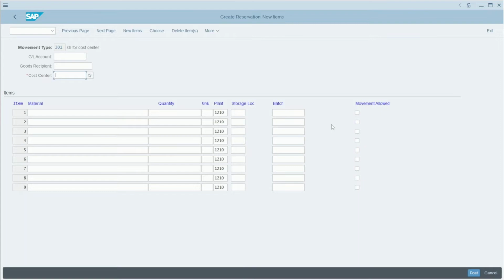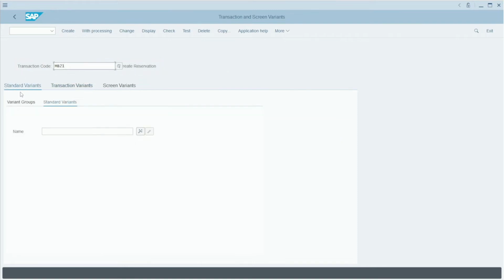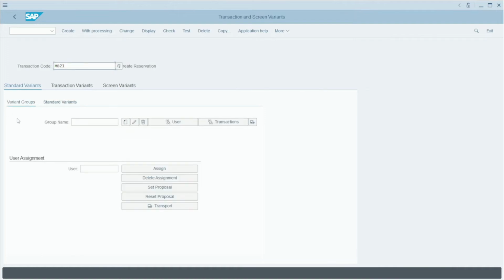Sometimes the business needs to modify some standard transaction for a specific business case, and for our example, the business wants to hide this part. To do this, we can go back to the SHD0 transaction, write the standard transaction code and press Enter. Here you can see that the standard transaction is recognized by SAP: Create Reservation. And now we can go to the standard variant view and the variant group.